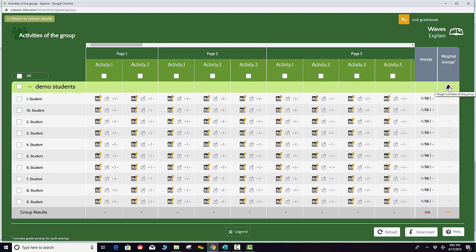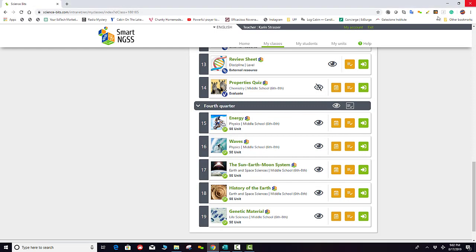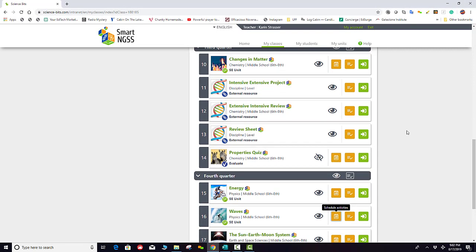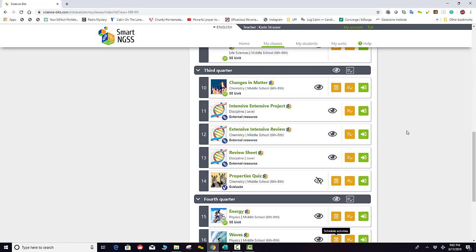Now keep in mind, if you have students who miss the window of opportunity due to an absence or illness, all you need to do is select that student's name and the calendar will open for him, and you can reconfigure the window so that students will not be penalized for missing school or the experience. So that's a quick recap on scheduled activities.